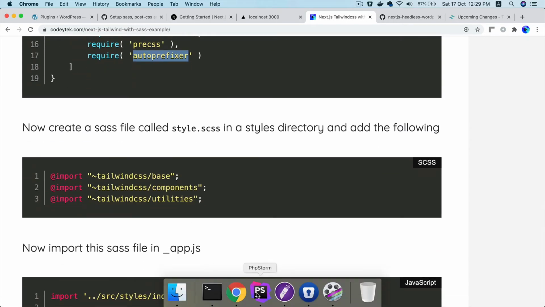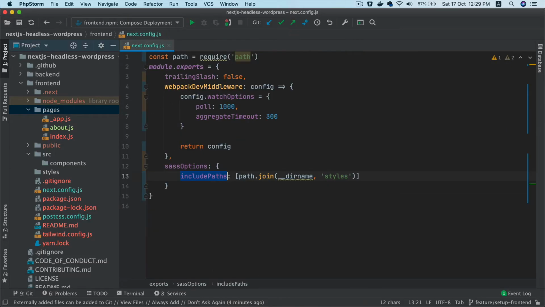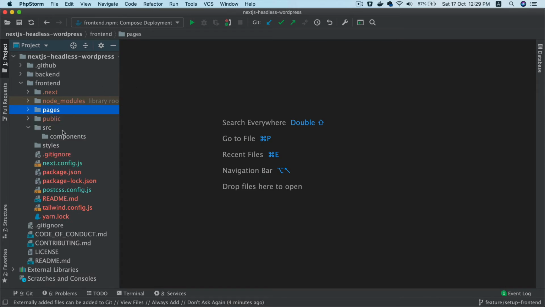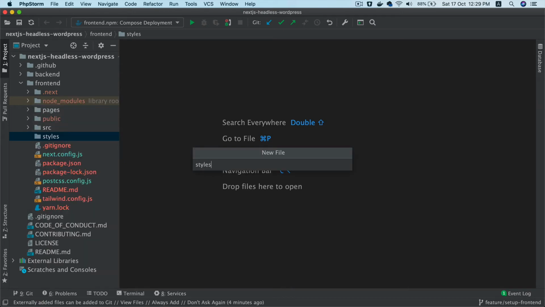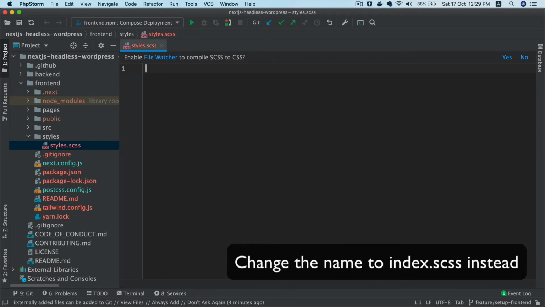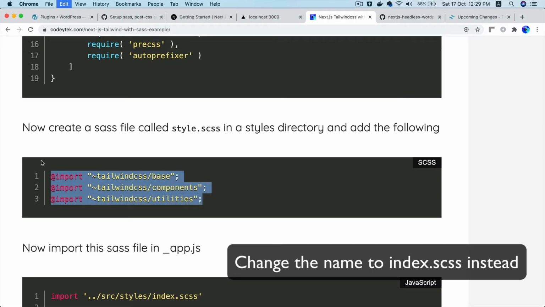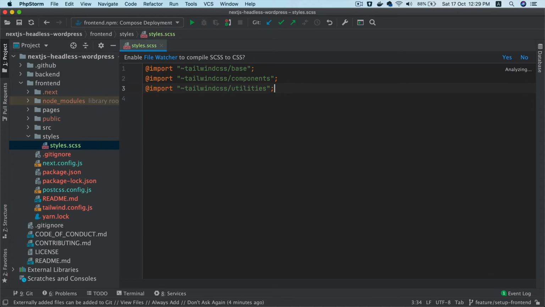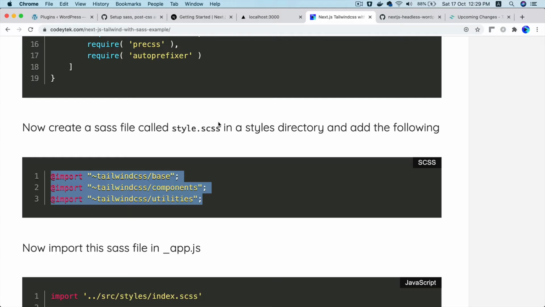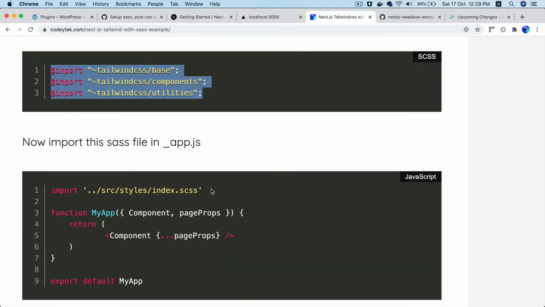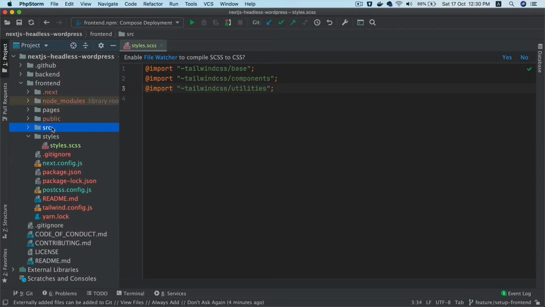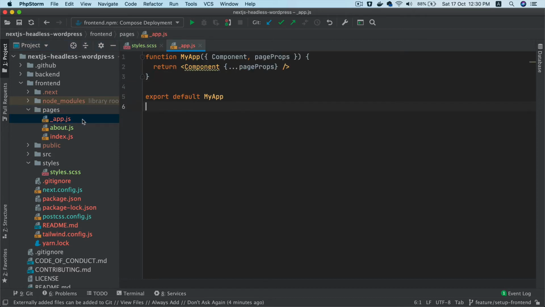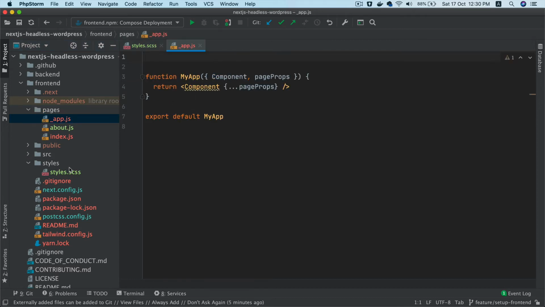And then finally, we just have to create our Sass file. So I'm going to close all of this, and then I'll go to my styles directory, and I'm going to create a file called styles.scss. That's it. Now all I have to do is just import these three packages, which I've done, which is base, components, and utilities. All right, and then finally, all I have to do is just import this particular path onto the pages and then app.js, right? And we just need to import it here.